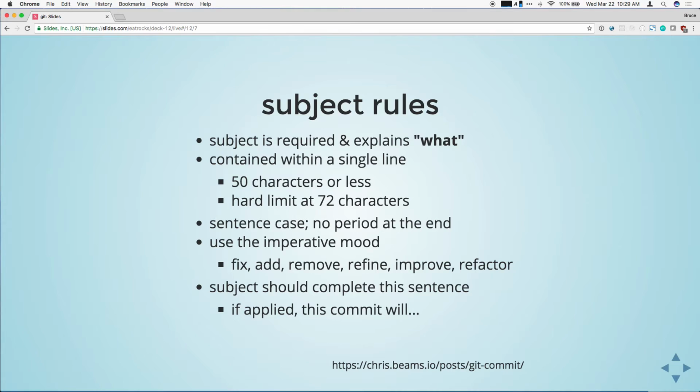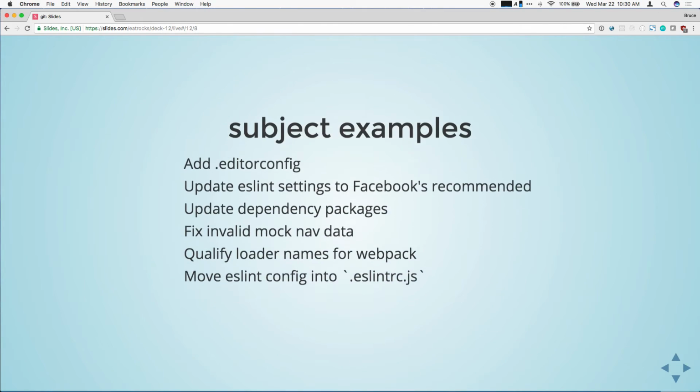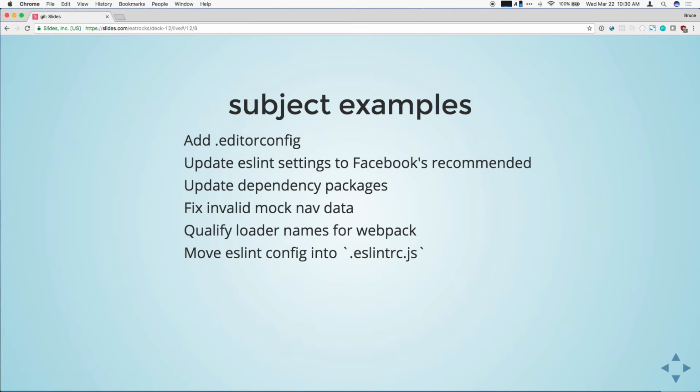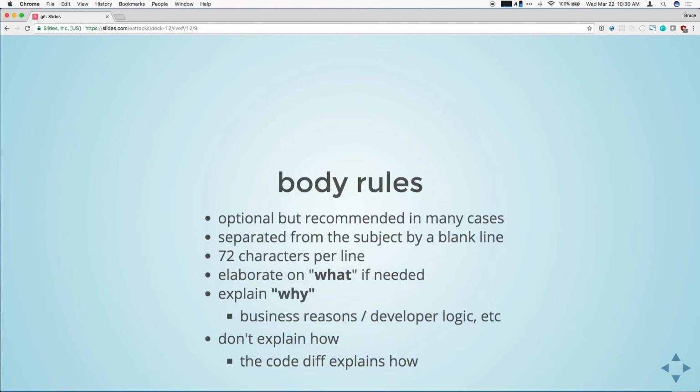The subject should be 50 characters or less, but for sure don't go past 72. That's the first line of your commit message. You use sentence case, and you use imperative verbs like fix, add, remove, refine, improve. And the subject should complete the sentence, if applied, this commit will. And then here are some examples like those. Add editor config, update line length settings, still Facebook's recommended. That one's 48 characters, any of you counting.